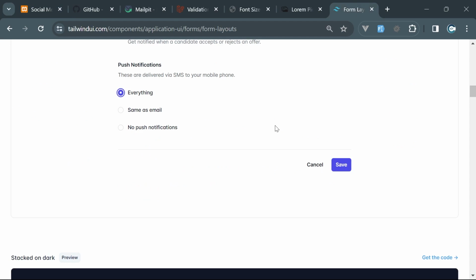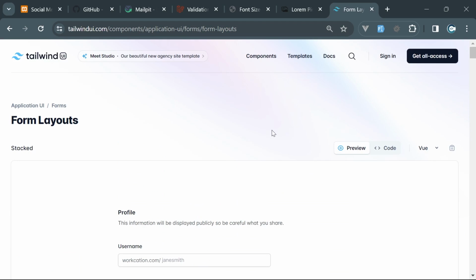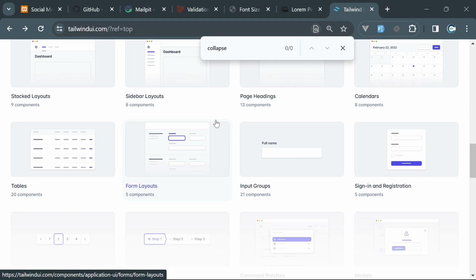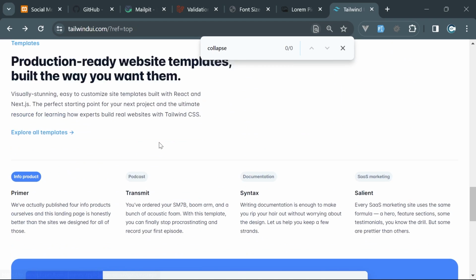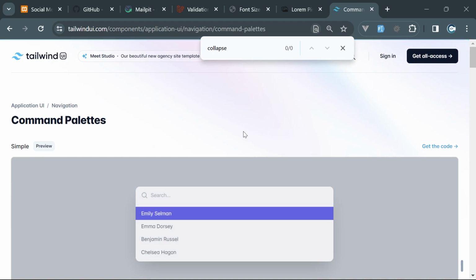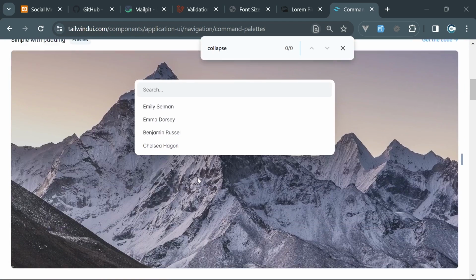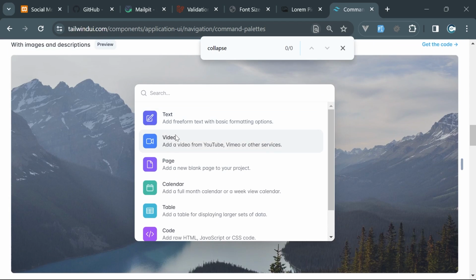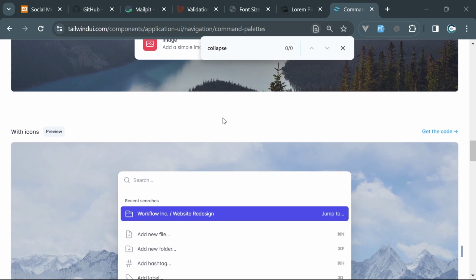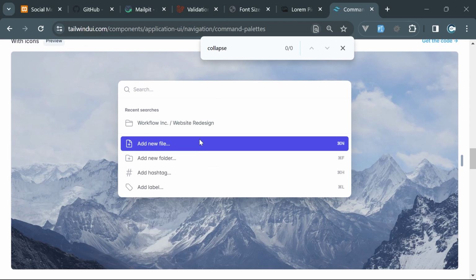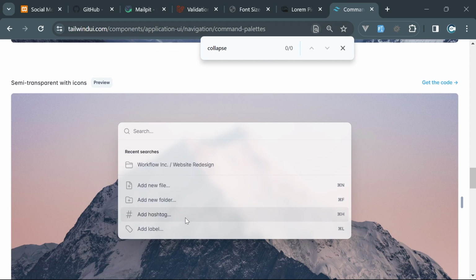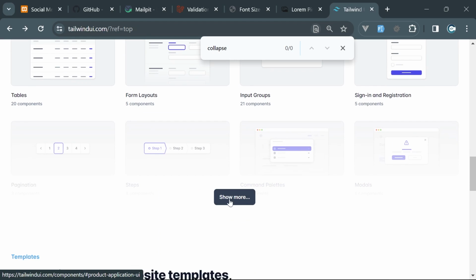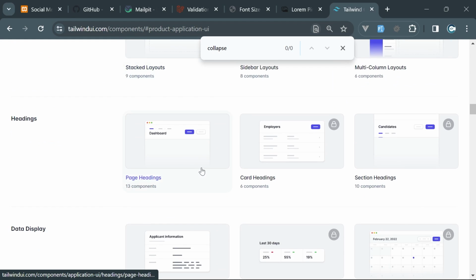But instead of doing this manually, is there any like collapse example here? I just want to save some time. What is this? Okay, this is not what I want.